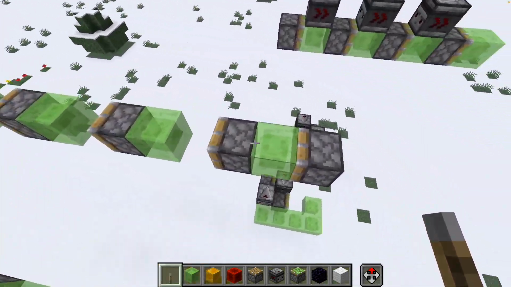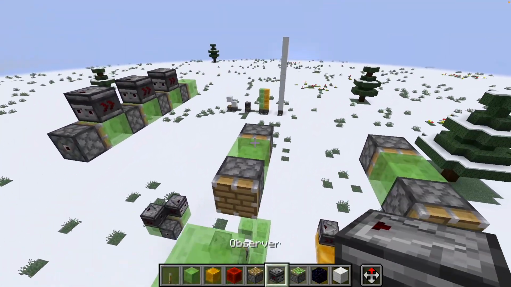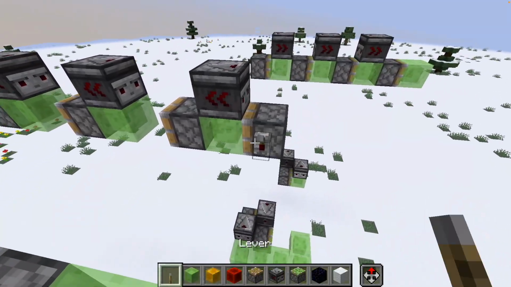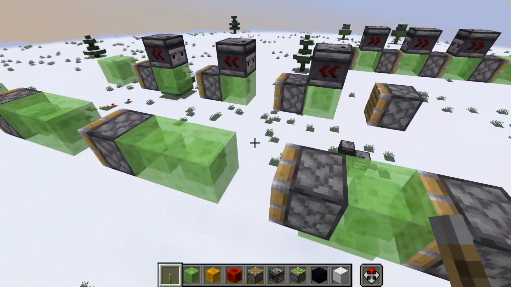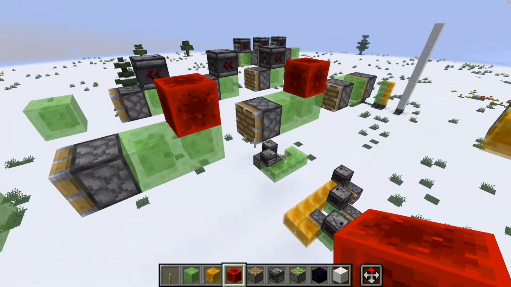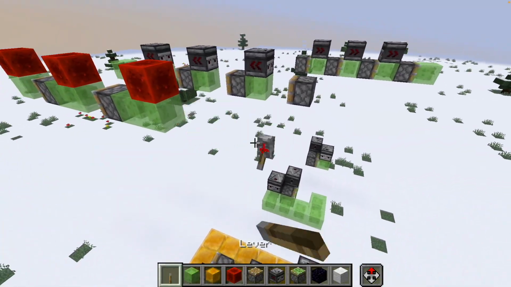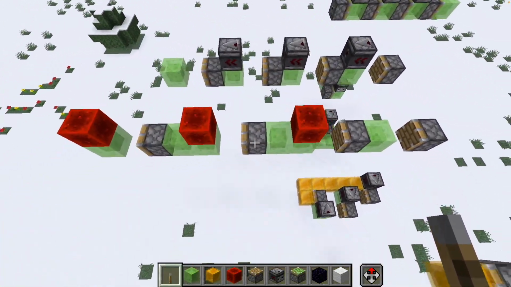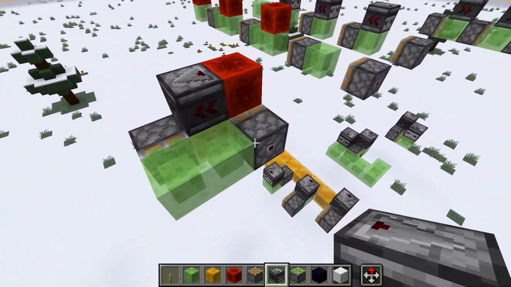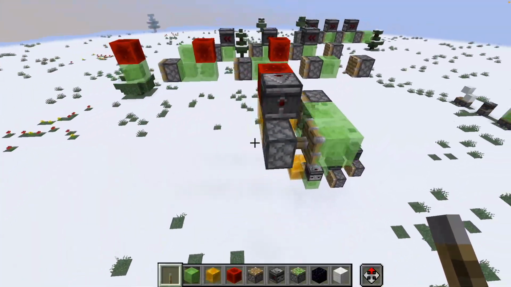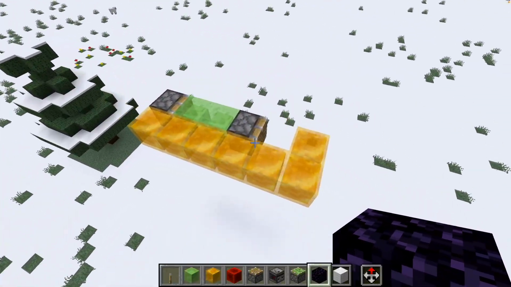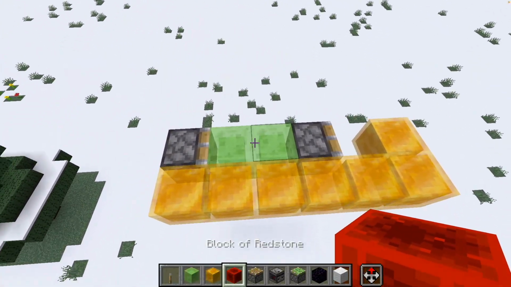To push, there's 2 good ways to do it. You can use observers, like this, or you could use redstone blocks like this to bud power the pistons. This one is faster, so we can use it to make an even faster engine. And we can also use it to make an even faster engine.